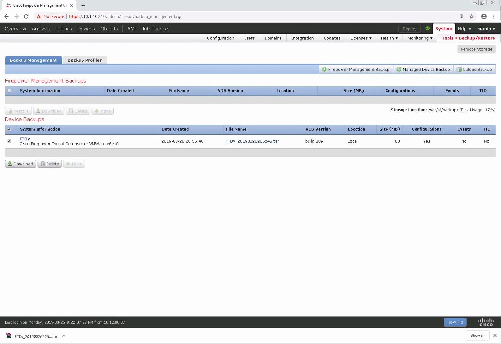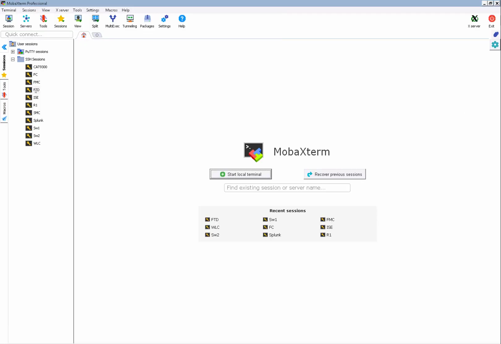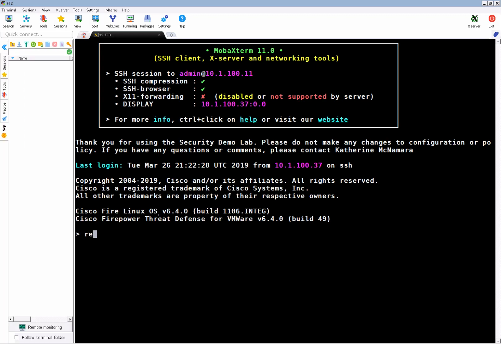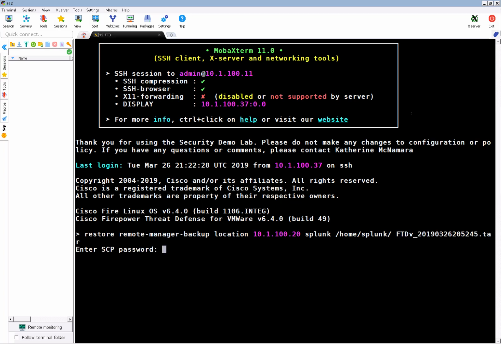Now that the backup's been moved over, I'm going to go ahead and SSH over to my FTD device. We're going to have to do the restore from the command line. The command that we're going to use is restore remote-manager-backup location, the IP address of the SCP server, the username I'll be using, and the path that I put the backup into. Then I'll use the backup name, which I have a copy of over on the other screen, so I'll just copy paste that in there. And I'll need to enter the password for that SCP server.